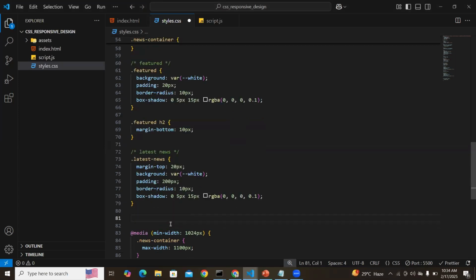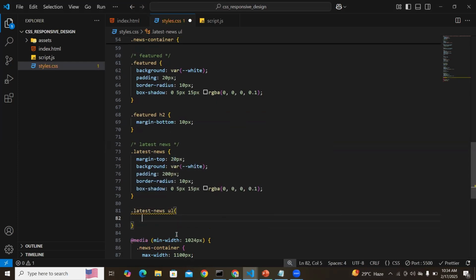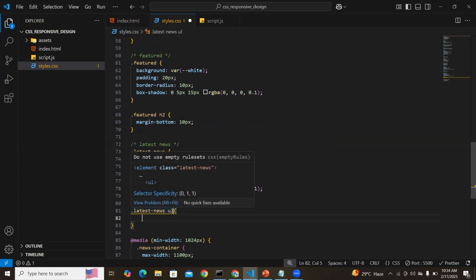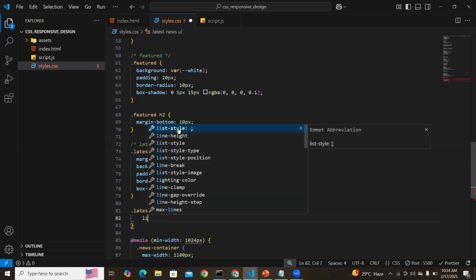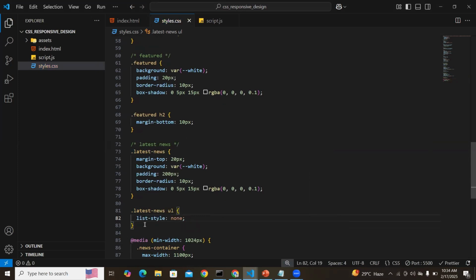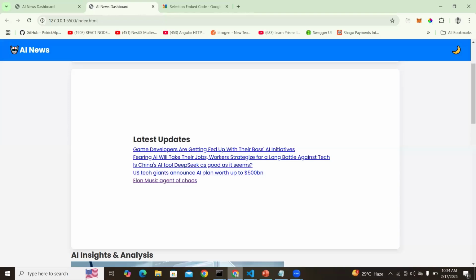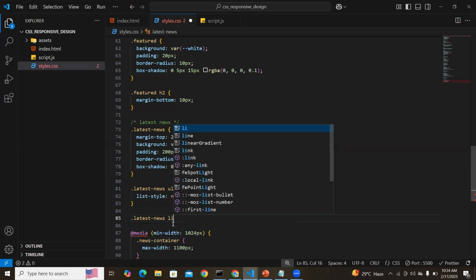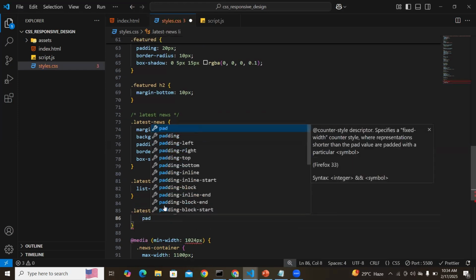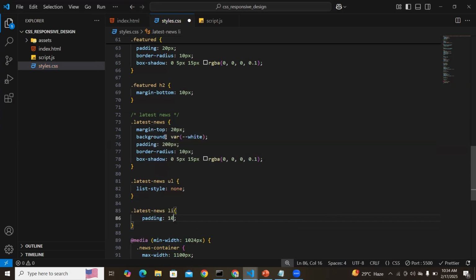So we have the latest news UL, dot latest news UL. We are using this descendant selector because the space means descendant selector. UL is a descendant of latest news, right? So let's have list style of none. That is going to remove the bullets and all that. Then we're also going to have dot latest news li. So here we are going to have padding of 10 pixel, top and bottom, 0 left and right.